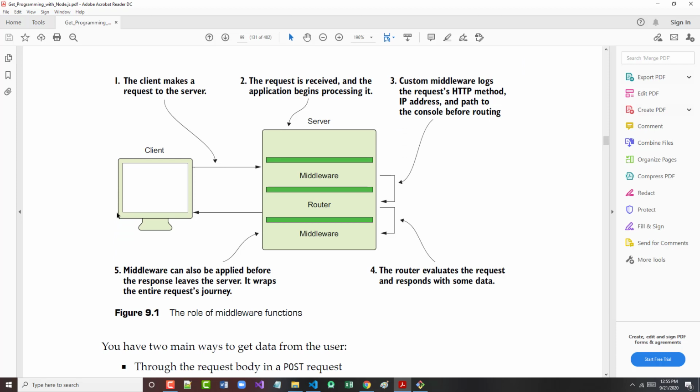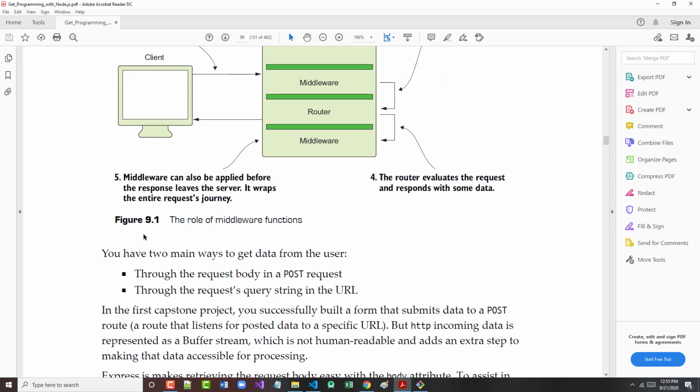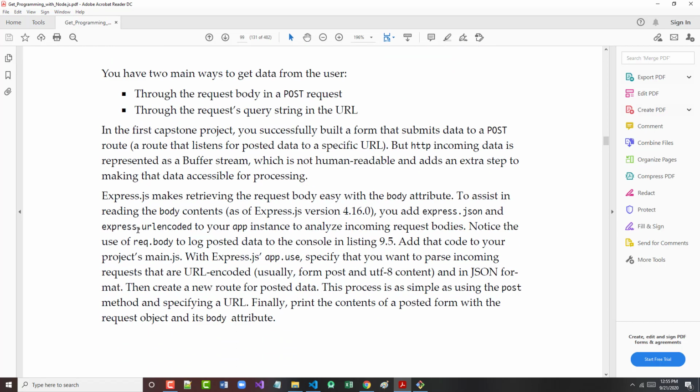Now, they do talk about custom middleware. So typically, custom middleware means it's middleware you create, or middleware that is not part of something that you can load with NPM. Maybe somebody else created it or whatever. All right. So the author mentions halfway down on the page, you can get data from a user two different ways. Either in the body in a post request, that's typically done when you've got a form and you've got a submit button on it, okay? Or through the request query string in the URL. We've looked at that already, haven't we?